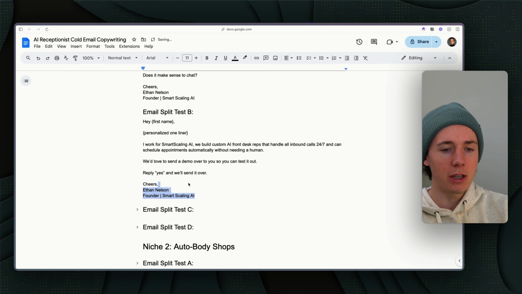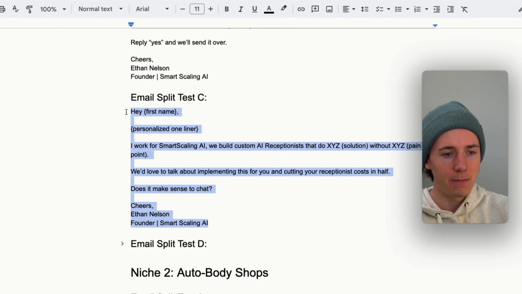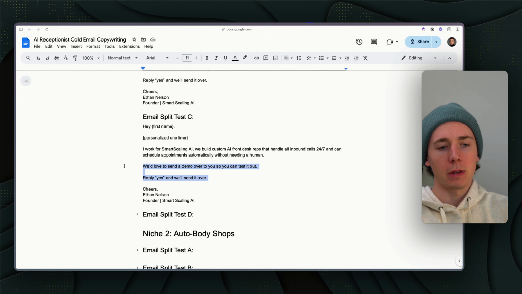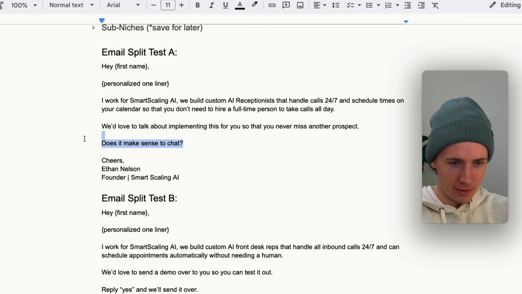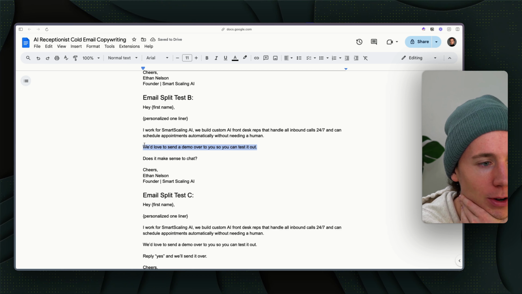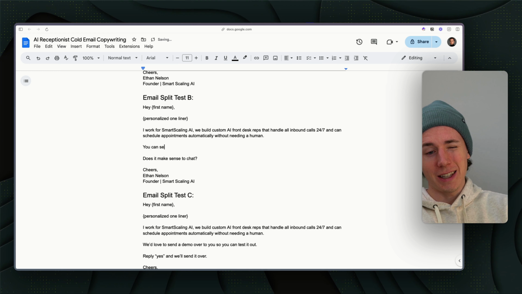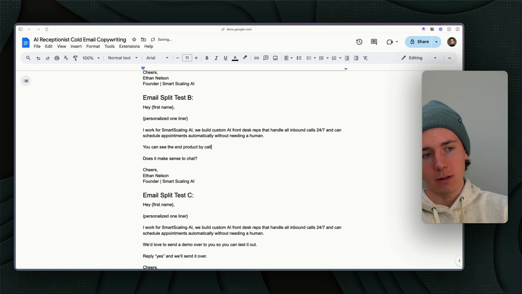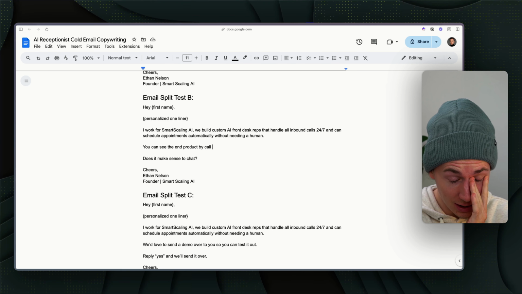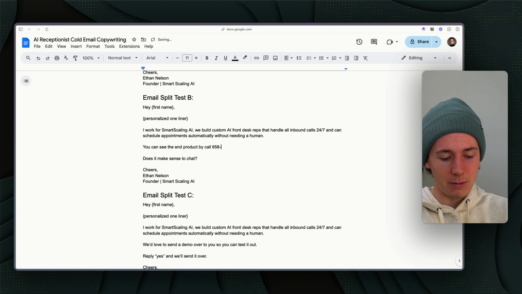Another one that we could do that I really like is we could take this exact copy, and we could essentially take the first one, which doesn't make sense to chat, but we could say, instead of we'd love to send a demo, you can test it out. You can see the end product by calling. I wonder if this is going to decrease the deliverability because we're adding a number. But we could say by calling 658, I'm just making up a number here.